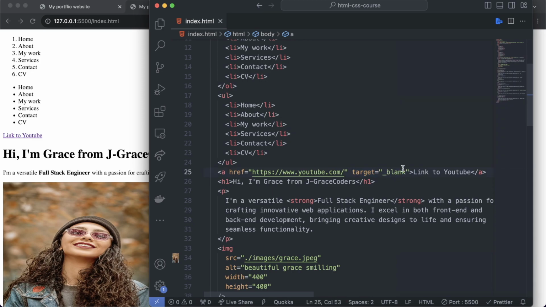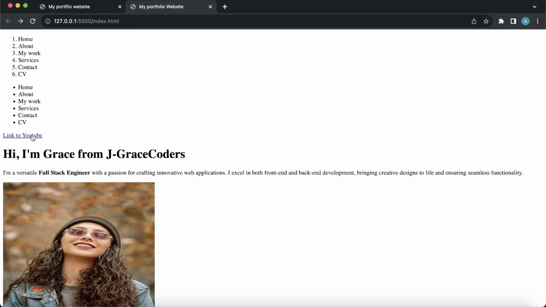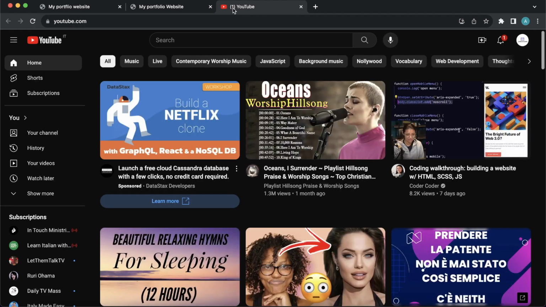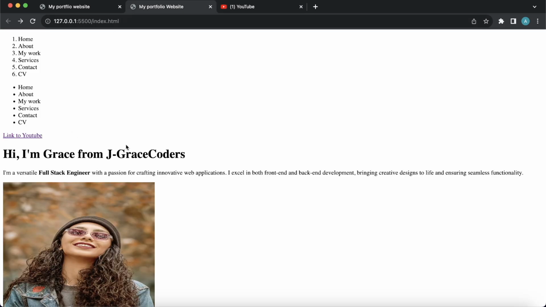What this does is actually to make sure that when a user clicks on this link, it's going to leave this tab. So your page is going to still be open, but it's going to open this link on another tab. So if you click on this, you see you now have the same YouTube page opened, but in another tab. This is simply how you add links to your website. So you see now, from our website, we can go to youtube.com.